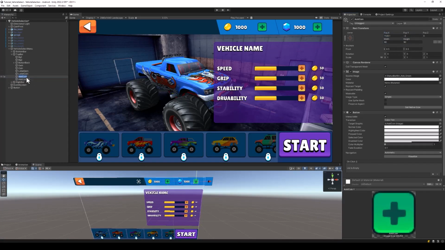Next, we need to create 3 pop-ups. One to confirm that the user wants to unlock the vehicle. One for when the user does not have enough gems to unlock the vehicle. And one for when the user does not have enough coins to upgrade a stat.